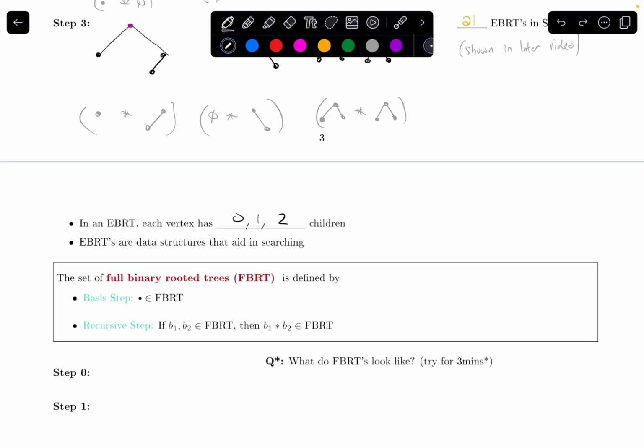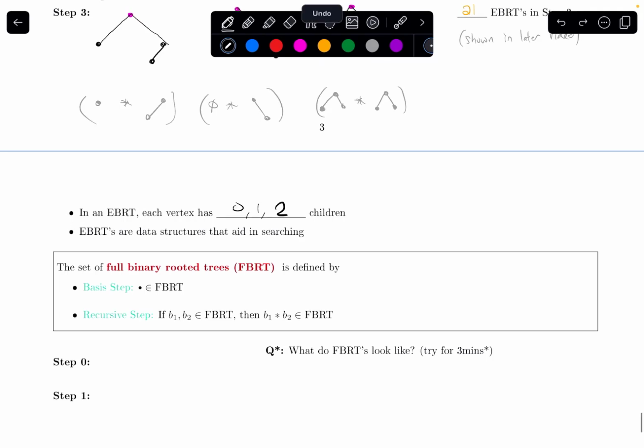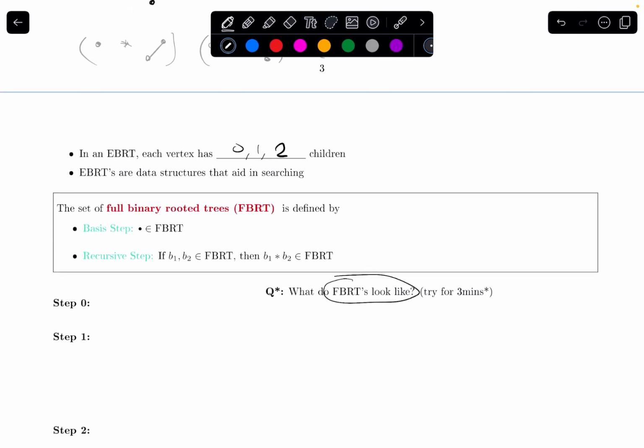This one is called a full binary rooted tree, or FBRT. So the key difference with these is now in the basis step, we don't allow empty graphs. There's got to be at least a single vertex. That's my starting point. And the recursive step is the same as before with EBRTs. Okay, so what do these FBRTs look like?